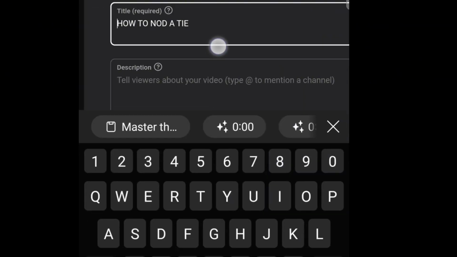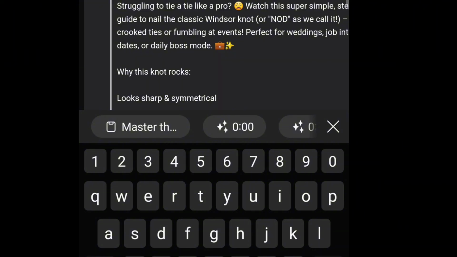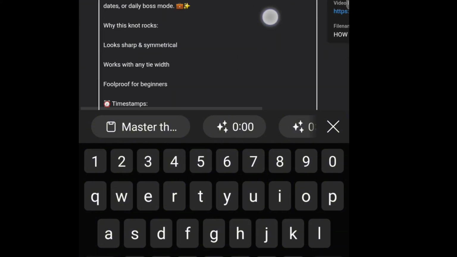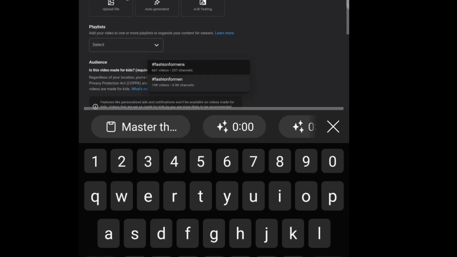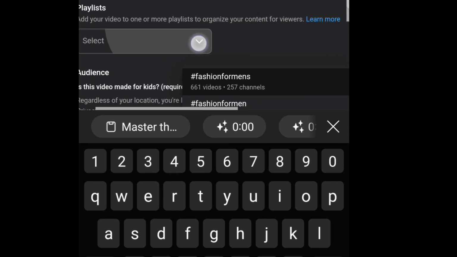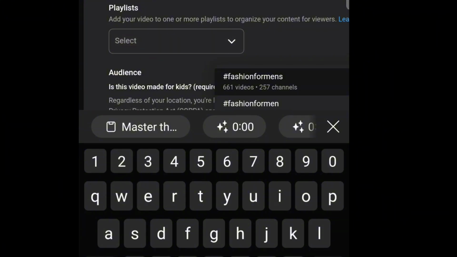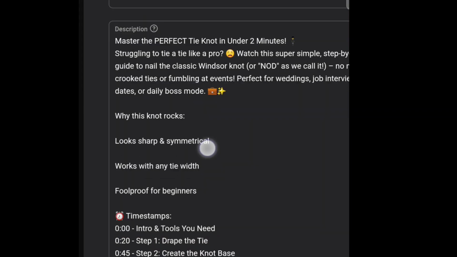All right, so now I paste. Good. Now this is the description. As you can see, now we have our description. The next thing we need to put here is our thumbnail. Let me zoom it in so you can see. So set a thumbnail that stands out and draws viewers' attention. So all I need to do is to upload.